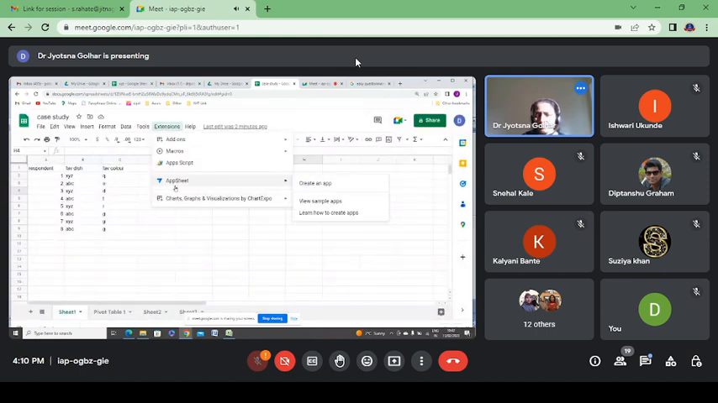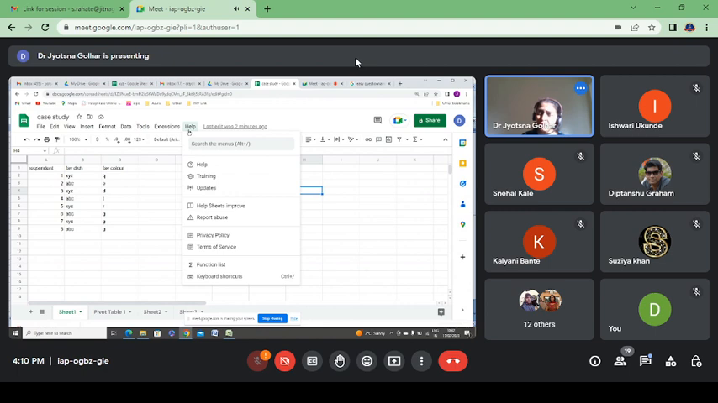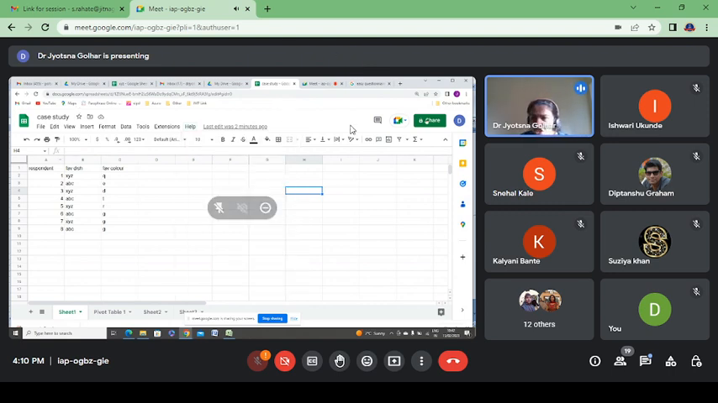You also have AppSheet, where you can create an app. I don't want to use that right now. You can have chart visualization by ChartExpo. This is an add-on feature that is available in Google Sheets. There are also different kinds of help files, so whenever you are stuck somewhere, you can look there or just watch a YouTube video and you will get everything. Again, the same feature, you can share this file.